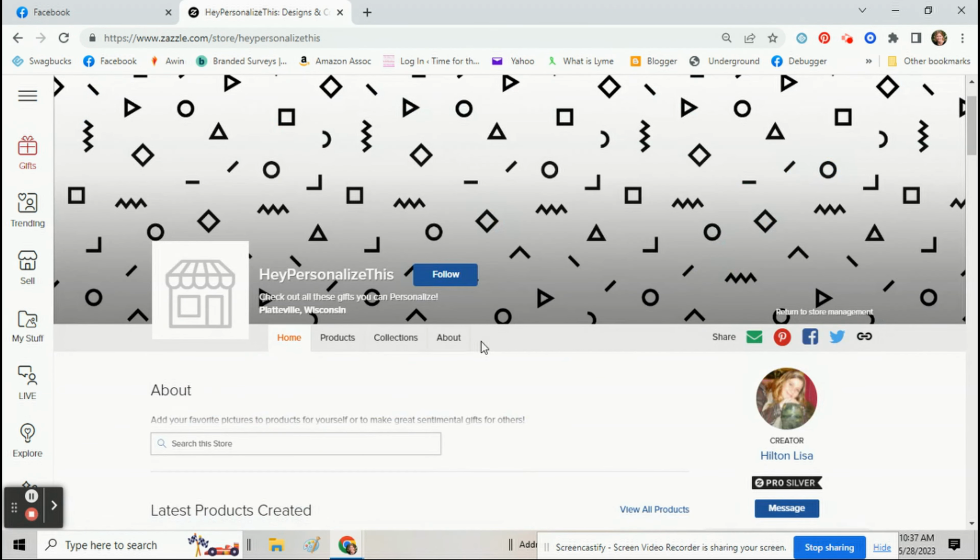So anyway, there's always more to tell, but I'm just going to try to keep this to the basics right there. So I hope that helped you guys if you're making a new store or trying to make a second store.